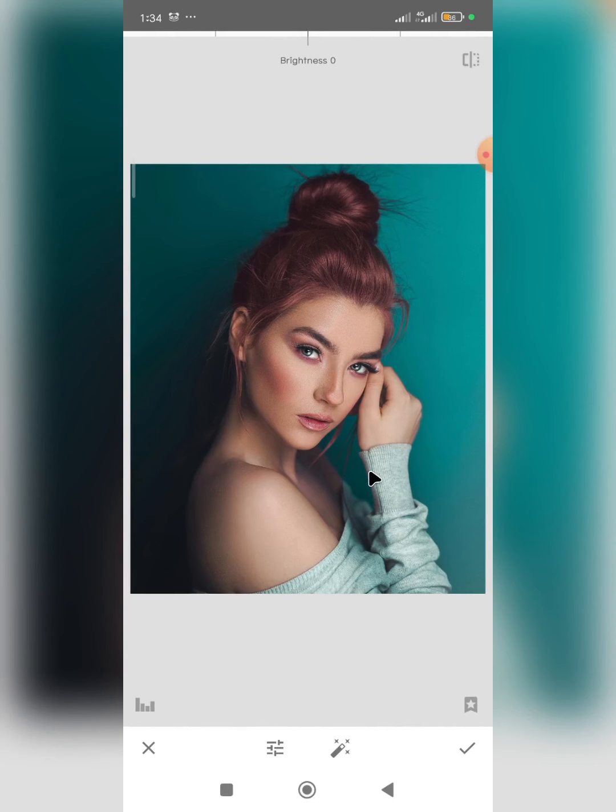What tune does is similar to what light does on Adobe Lightroom.